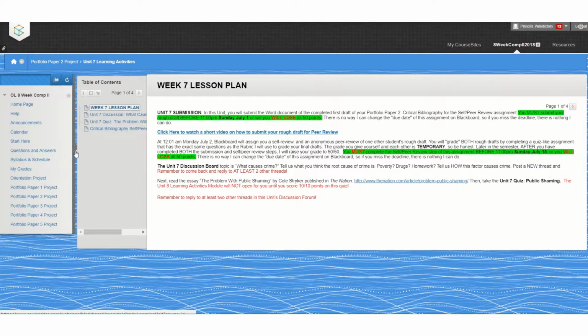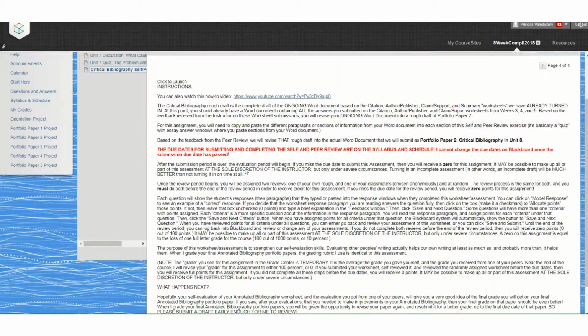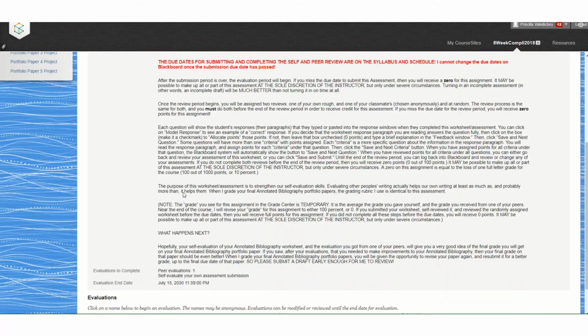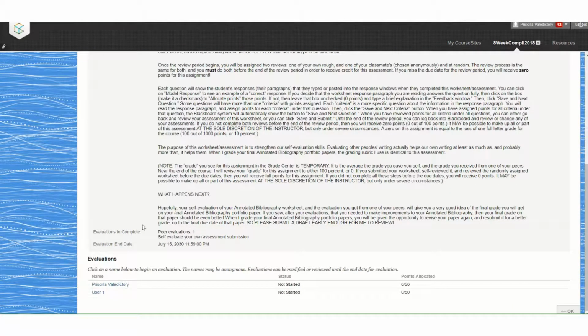open the Unit 7 Learning Activities, click on the assignment, Critical Bibliography Self and Peer Review, and again, use these dates. Once the evaluation period is open, you click on View Complete Assessment, and you scroll all the way down to the bottom, and you'll see Evaluations. You'll see two links. One is your own, that you'll do a self-review, and the other is an anonymous user, and you'll complete both of these.